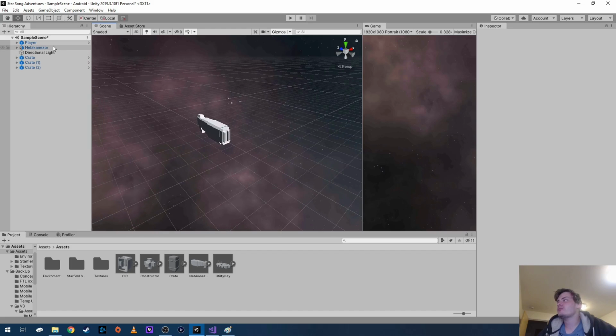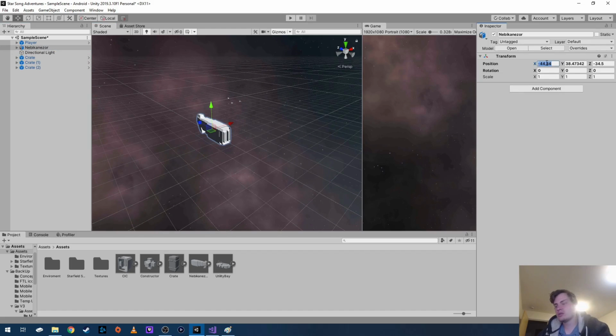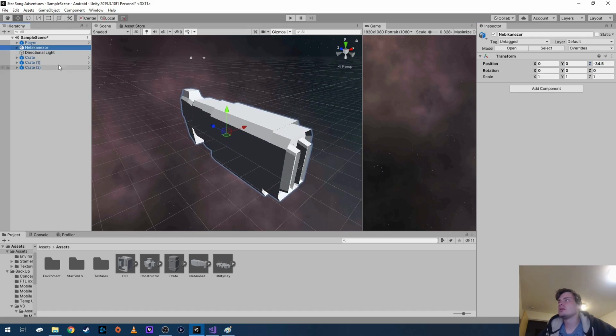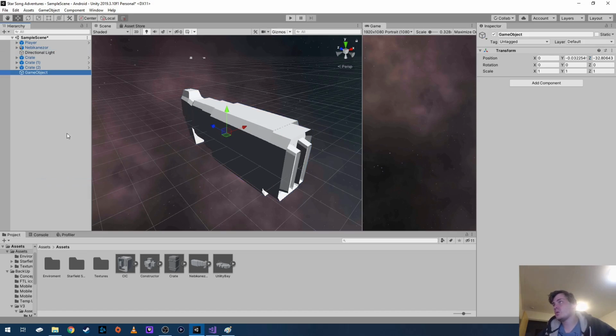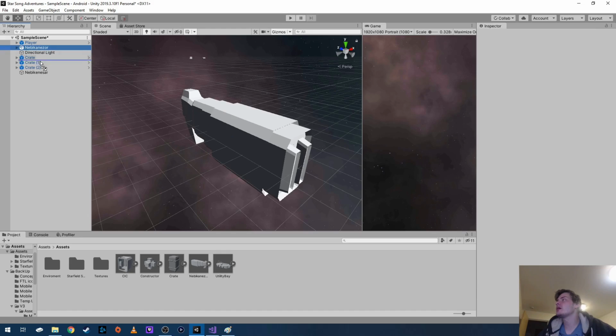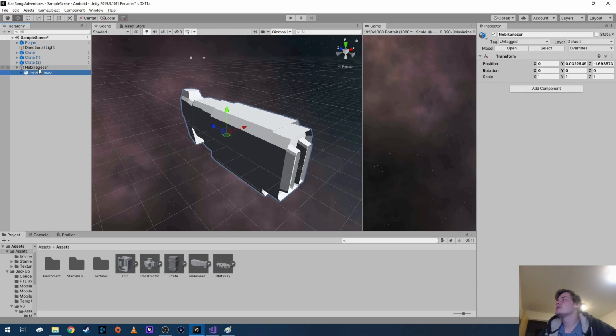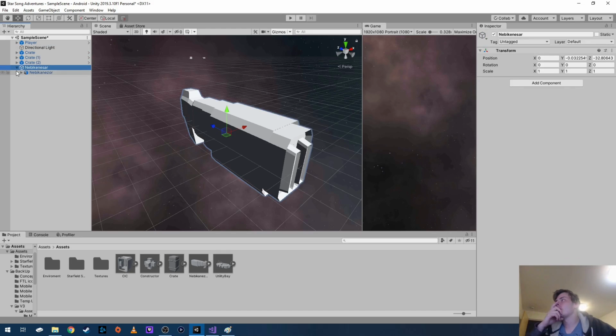Okay. The Nebuchadnezzar needs to be centered. Let's go there. And the Nebuchadnezzar needs to be in an empty game object. Let's call this... Nope, there we go. Nebuchadnezzar. It's silly, but it's fine. It just needs to prove a point. Okay.